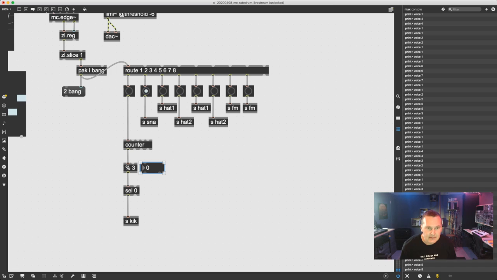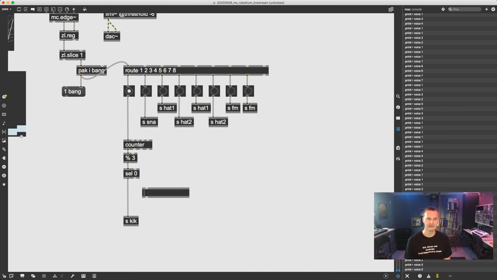Actually, let's do this. Instead of just the select hitting every three times, let's put in a sneaky object here, random three. Okay, so now every time the kick is triggering up here, we're getting a bang out of the select object every third bang. Now let's add some random. Now we're going to get a random number between 0 and 2.